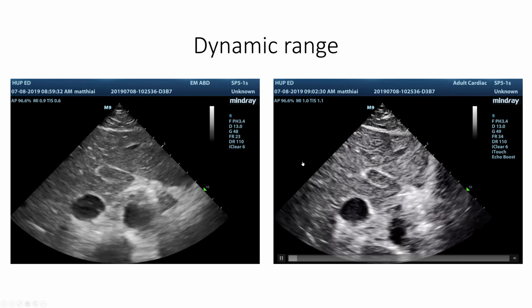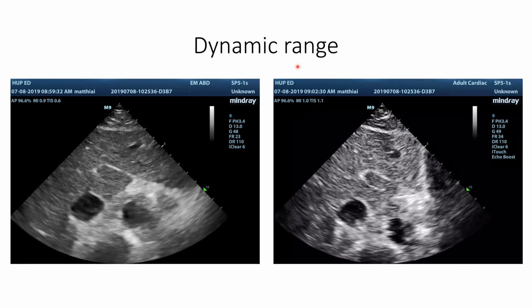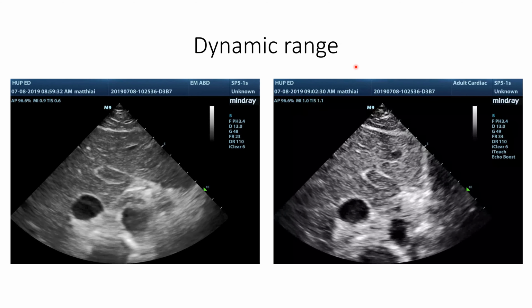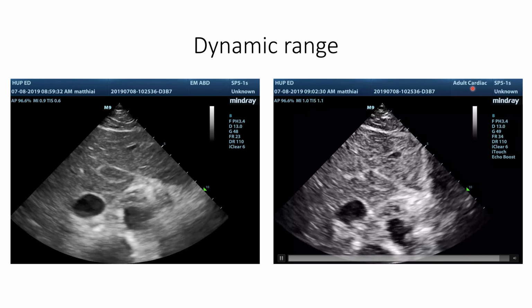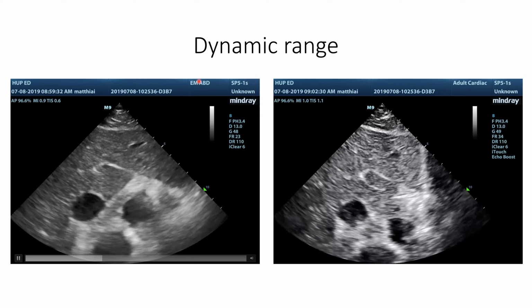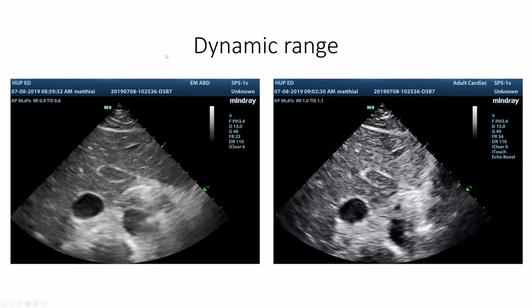So understanding what a dynamic range curve is, I think, is really nice to have a basic understanding of, so that you can understand why it's so important to select the correct preset for the organ that you're looking at.